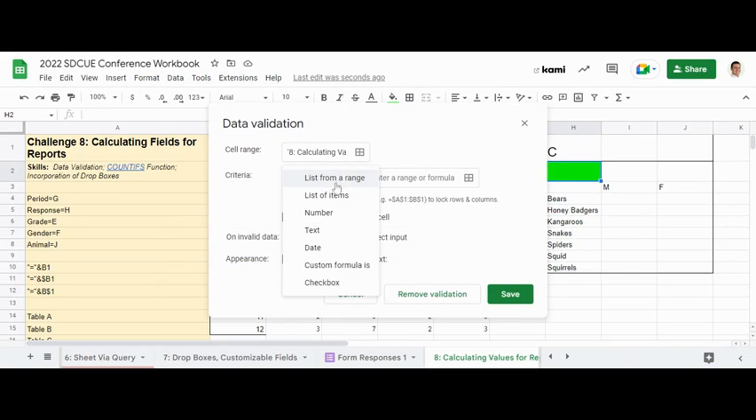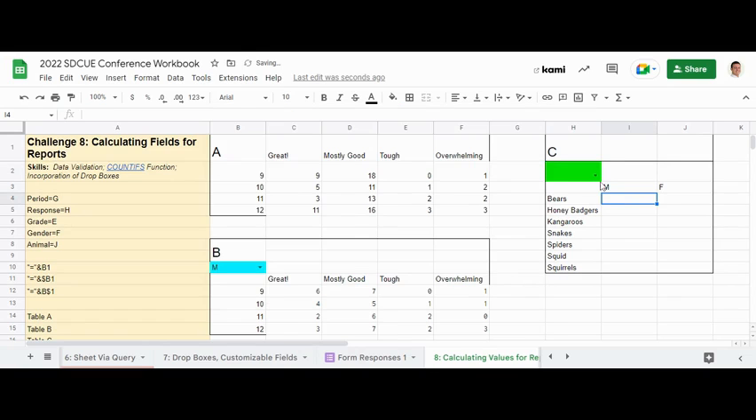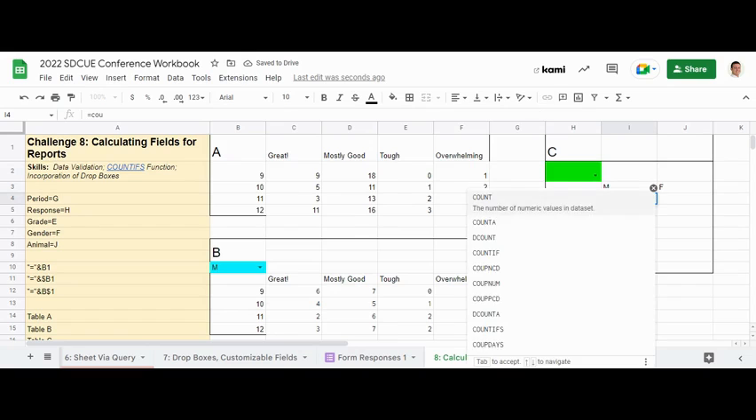And I'm going to actually choose the class periods. So it's a list of items. I'm going to hit save. What I'm going to do now is I'm going to set up my COUNTIFs.